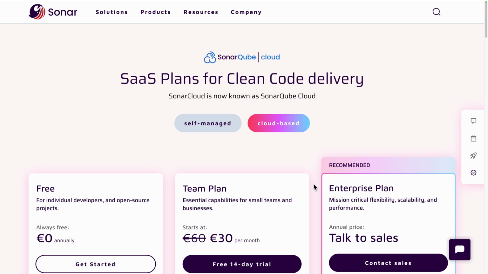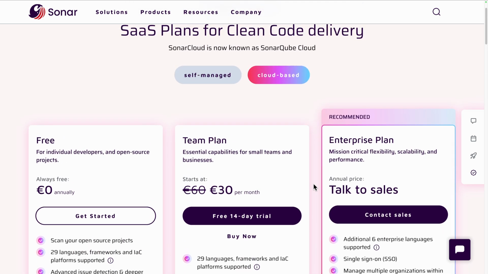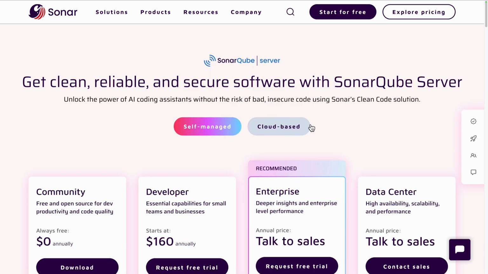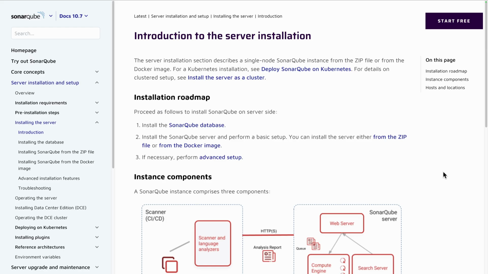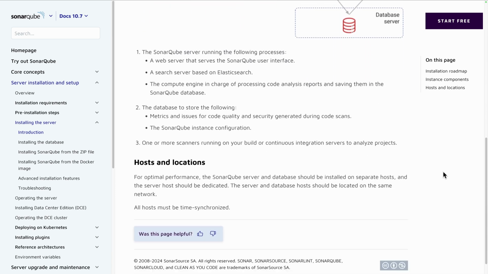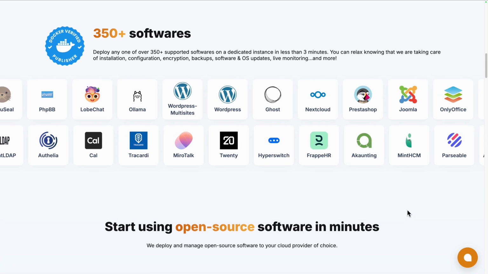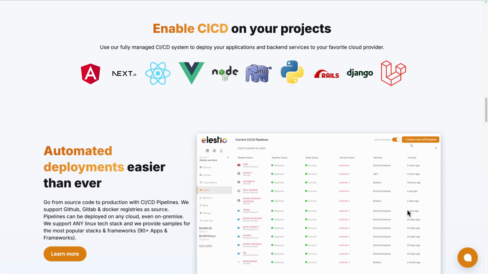You can use SonarQube Cloud version and their free tier for individual developers and open source project owners. You can also use their self-hosted community version up to 100,000 lines of code by following the server installation instructions on their documentation. Or you can use a platform like ours, Elestio, to deploy the self-hosted version on the cloud provider of your choice, while we take care of the installation, backups, updates, and maintenance for you.